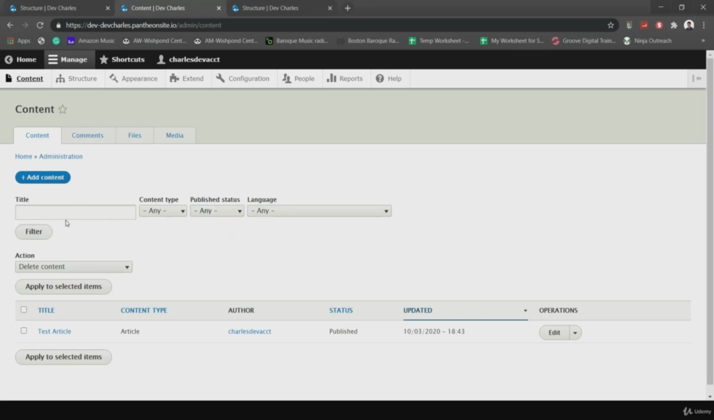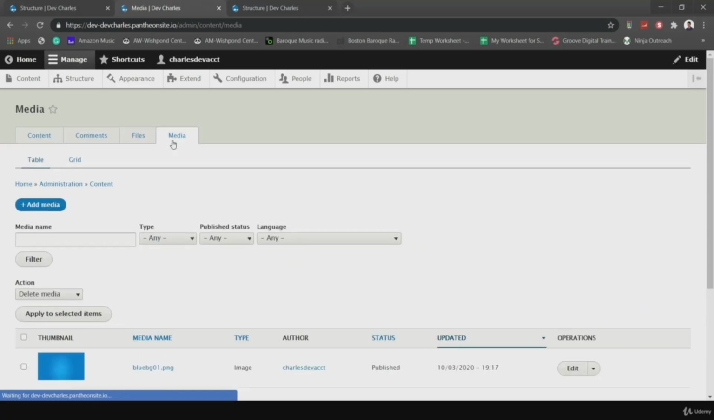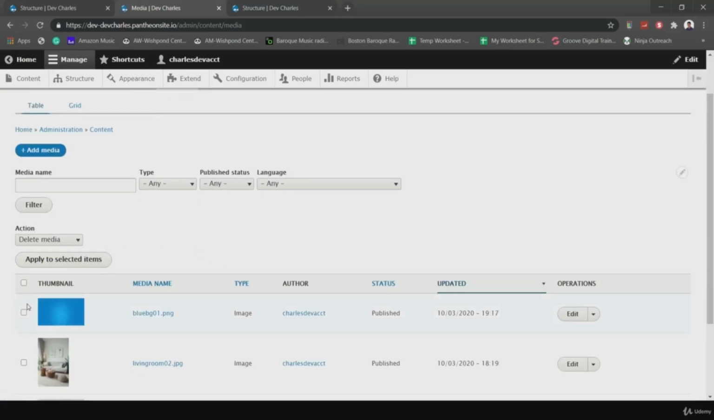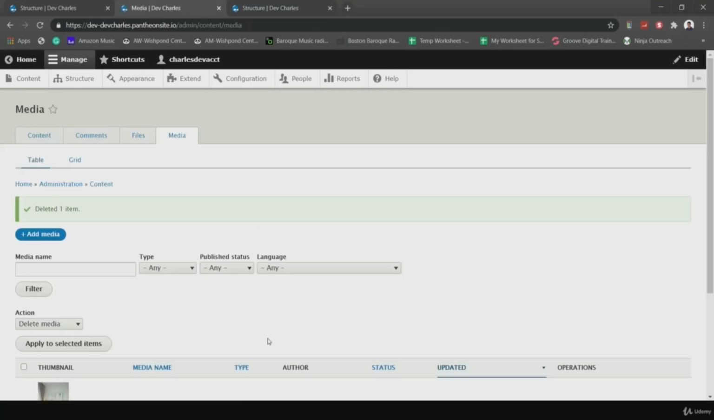But this is just a way to search for content here. Once you click on filter, you'll be able to find your content below here. We also have the ability to approve and unapprove comments, view files, and media. This is something that I showed you in the media module, but what I'll do here is I'll just show you how to delete here. You can have some bulk options here, but let's see if I want to delete this picture, I can go ahead and do that. And that's how I use that.